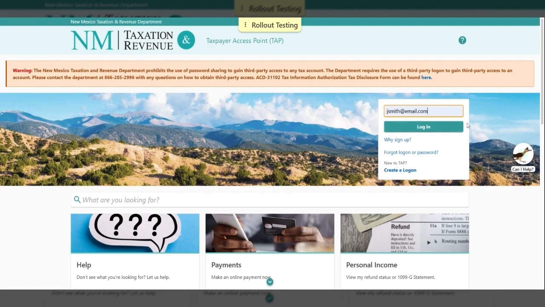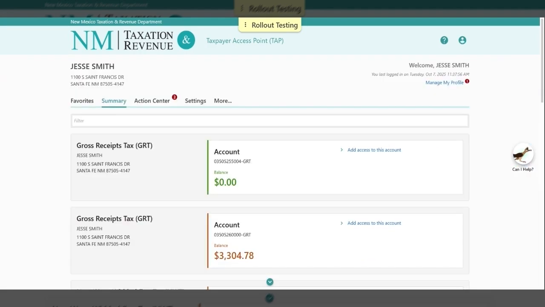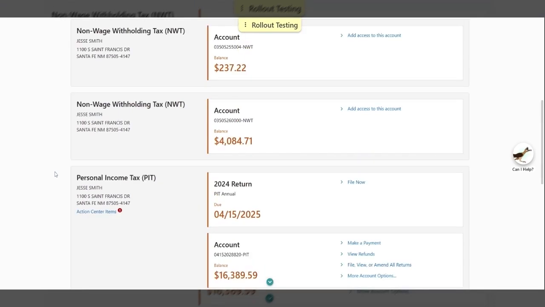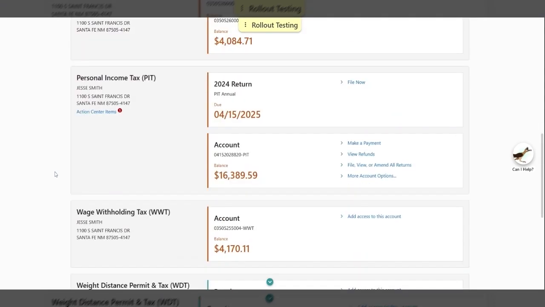There is a login on the right-hand side of the page. After logging in, TAP will bring you to the summary page. In this demonstration, we're logged into a taxpayer's account who has multiple tax program accounts, which is common if you have various filings. Let's file a 2023 personal income tax return.